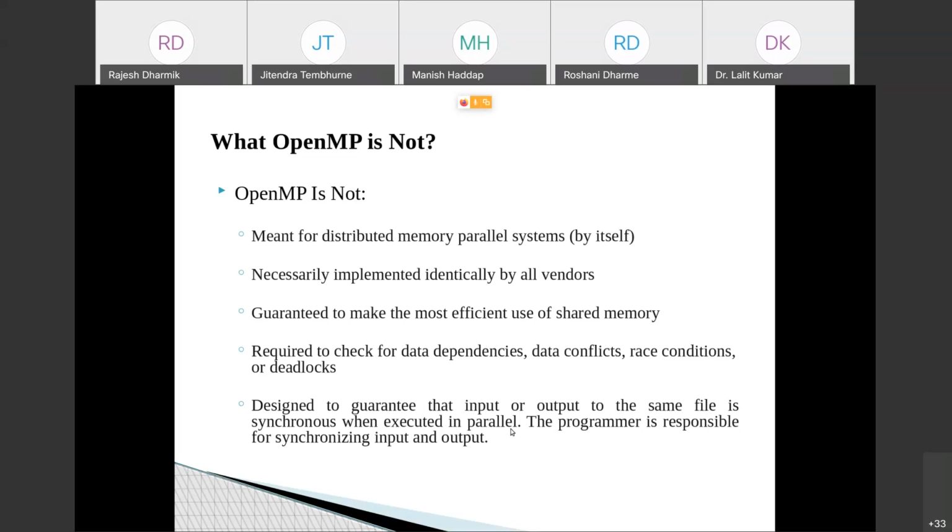We have to identify what the data dependency is, what the data conflict is, what the race condition and deadlock are, and then that needs to be rectified, and the program can be rewritten to get rid of these particular problems. Then next, OpenMP is not designed to guarantee that the input or output to the same file is synchronous when executed in parallel. The programmer is responsible for that. Okay, so whatever input file you are giving to the program and whatever output is produced by your program, OpenMP is not taking any responsibility for synchronization of that. The programmer needs to synchronize the input and output. So these are the different things that OpenMP does not support exclusively.